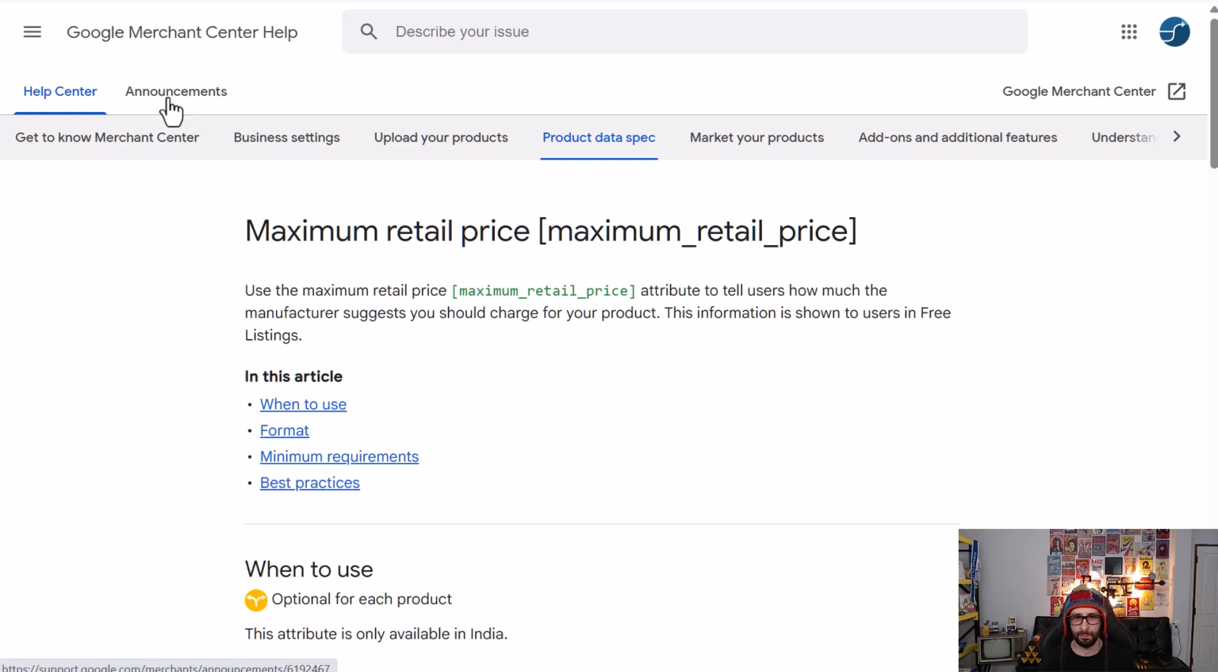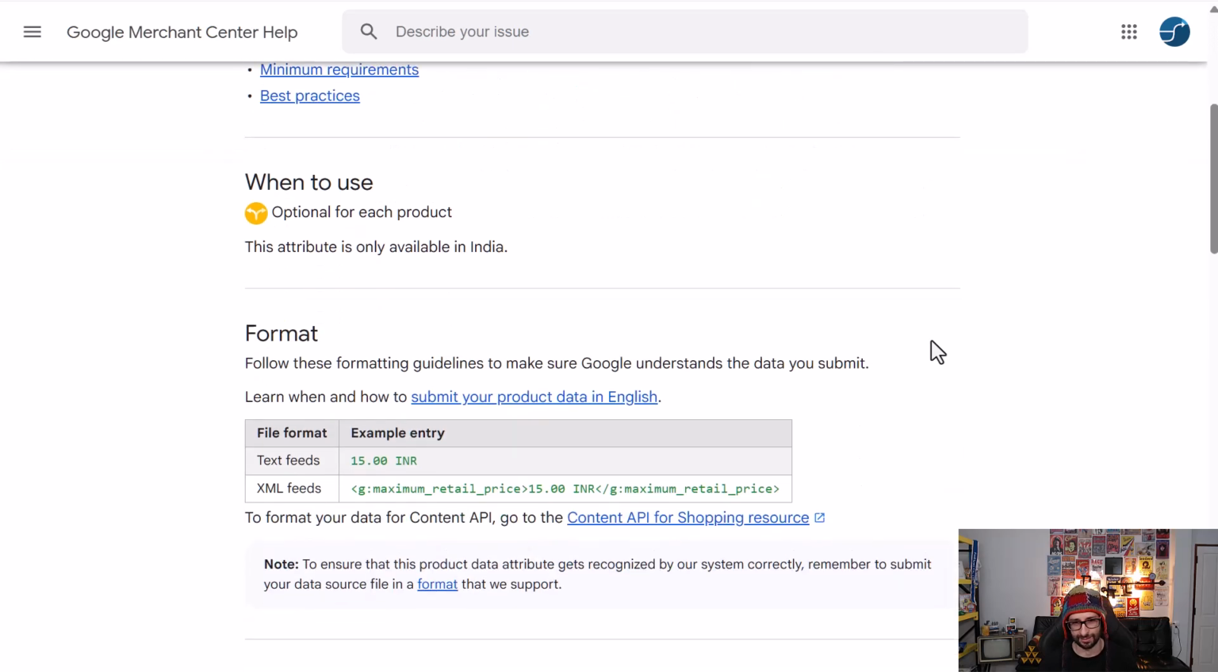My name is Emmanuel and today we will discuss a new attribute for the MRP, so Max Retail Price, within Google Merchant Center, which is a new attribute that is only available for one specific country, and that is India. So let's have a look at the attribute page policy itself. It says here, use the maximum retail price attribute to tell users how much the manufacturer suggests you should charge for your product. This information is shown to users in the free listings, so that is not for the paid ads.